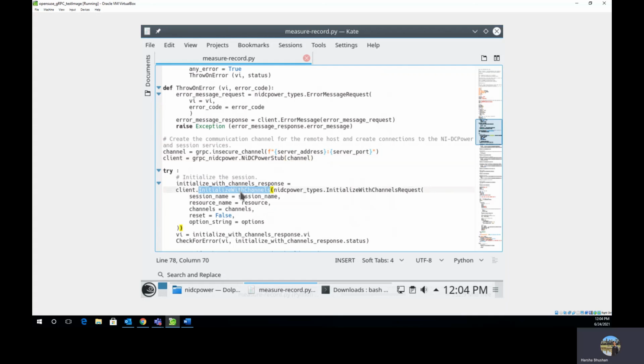As you can see here, each gRPC function accepts a request and a response protobuf message, where the fields of the request correspond to the input parameters of the corresponding C function, and the fields of the response message correspond to the return value and the output parameters in the C function.